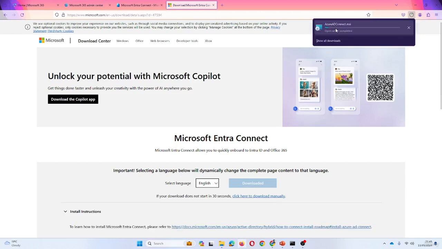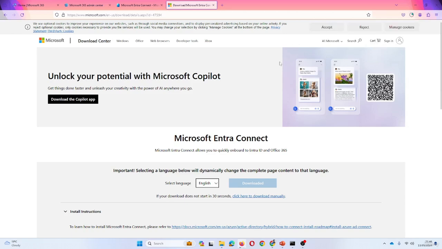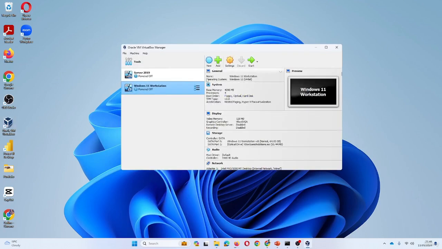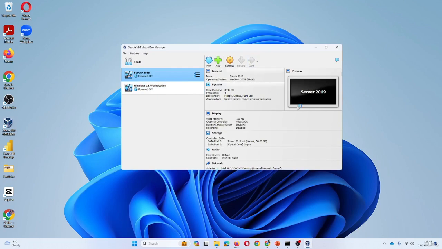And you can see, even though they've rebranded it Microsoft Azure Connect, the MSI file that we'll be using to install the agent on our server is still called Azure AD Connect, which is typical of Microsoft. So we'll wait for that to download, and while that's downloading, we will just go ahead and fire up our server. So Windows Server 2019 to start.